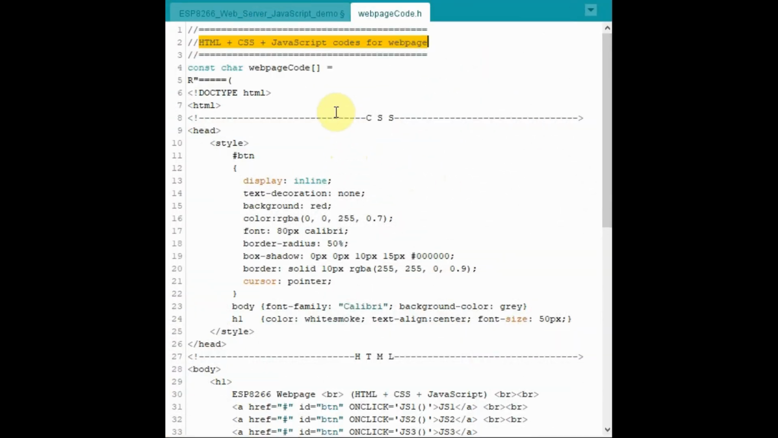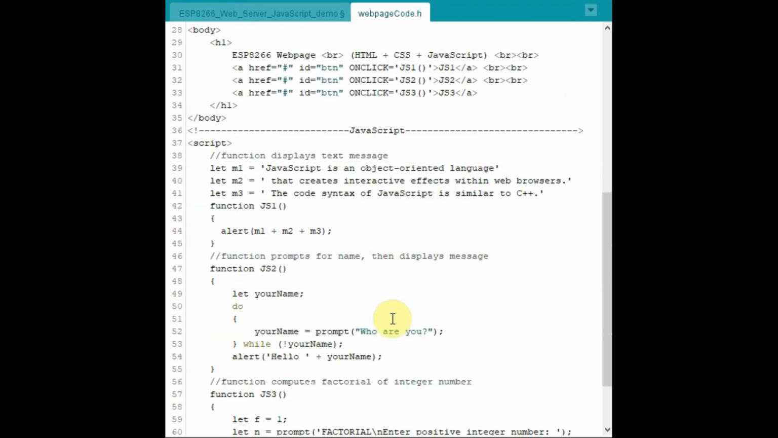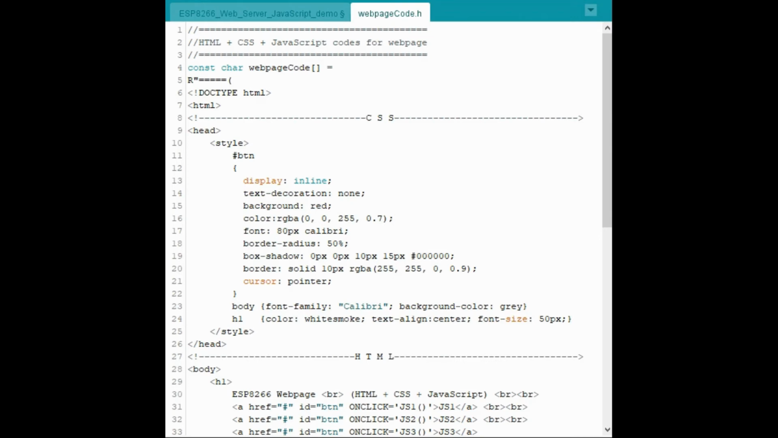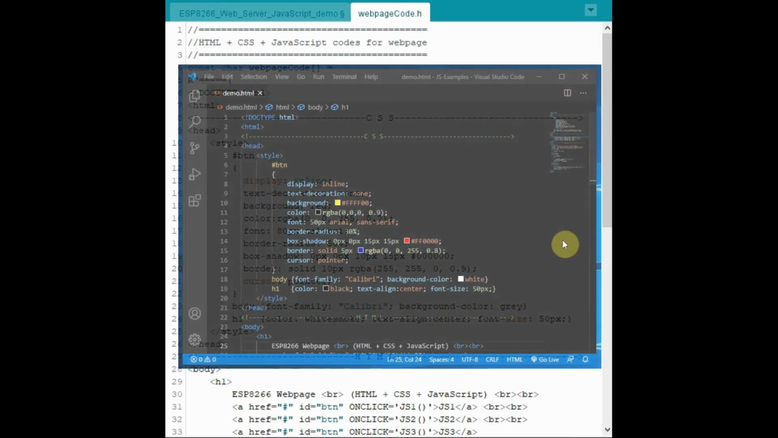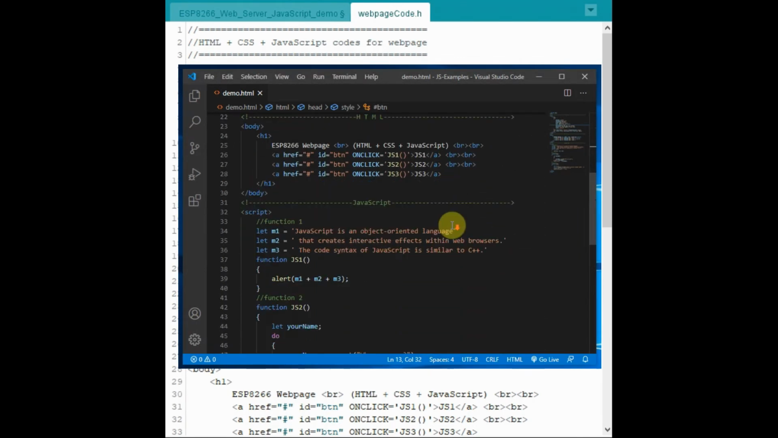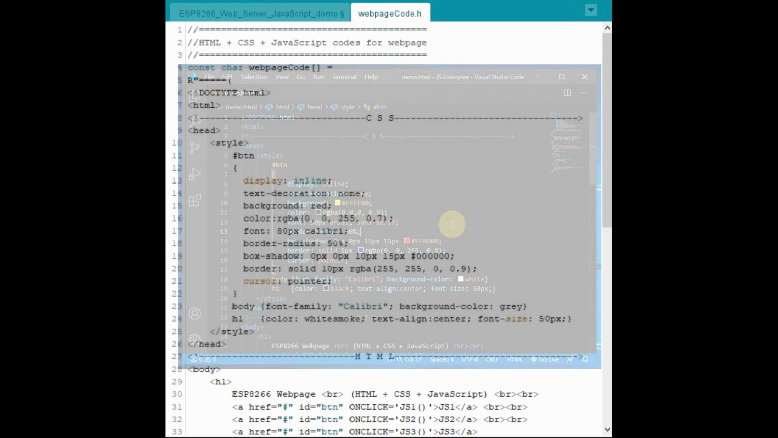The code needed to construct the web page is stored in this string variable, and inside this string variable we have CSS code, HTML code, and JavaScript code. Before I begin explaining the web page code, I highly recommend building the code outside the Arduino IDE using Microsoft's Visual Studio Code, which allows you to execute the code on the browser, and when you are satisfied with the code, you can then copy it into the Arduino IDE sketch.